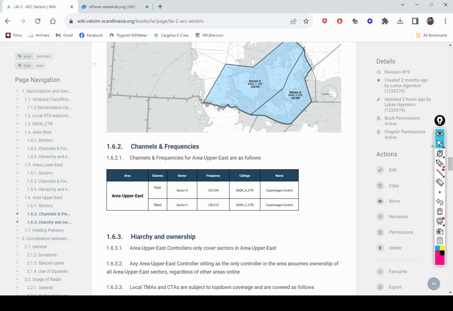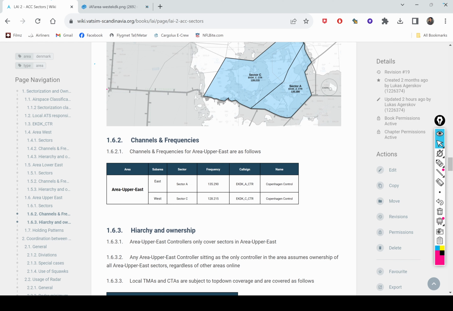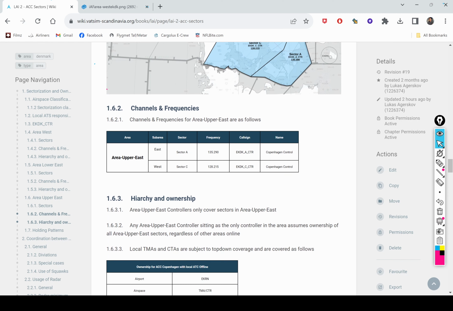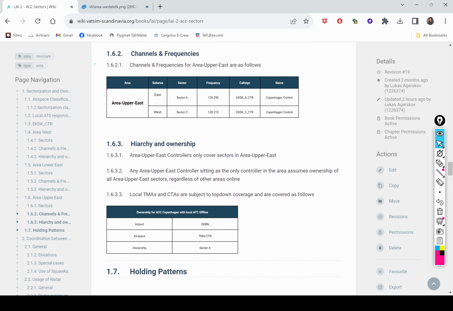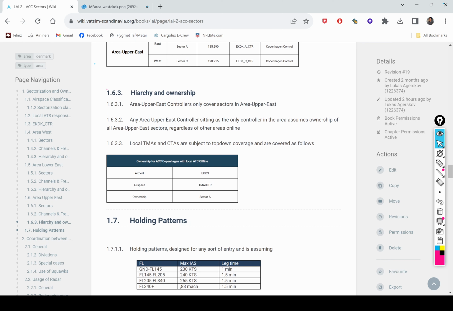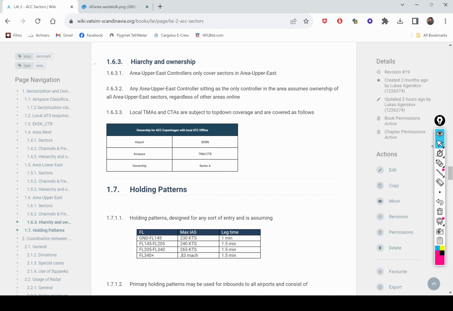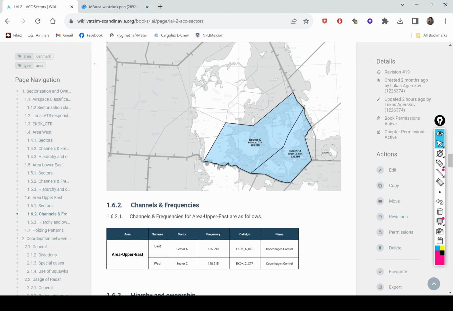Sector CNA sub split is just two. So you choose one, you take both, you choose the other one afterwards. Again, any Upper East is only Upper East, just like all the others. In any Upper East, the only controller assumes ownership of all the areas. And for the top down, you just have one because you have Ronne. That is the one that's going to be taken over by area Upper East because they have the capacity to do it. So it's going to be sector A that takes care of Ronne when they are online.